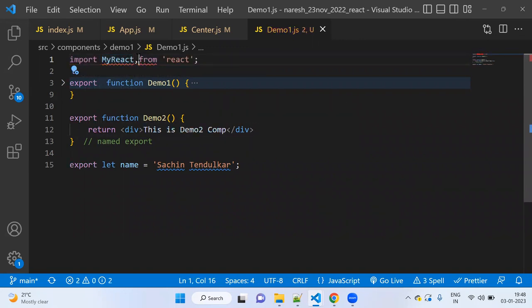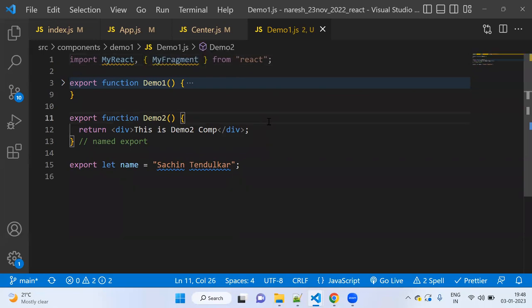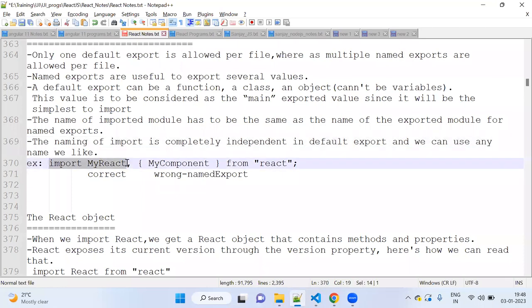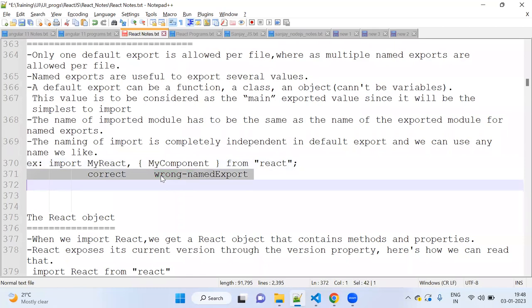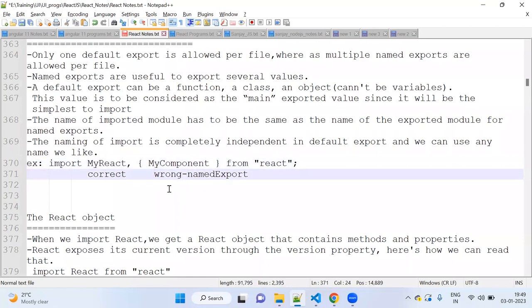In that case, now I will import Fragment. Fragment is named or default? Named. Can I import saying my Fragment? No. So this is valid, but this is not valid. Import React, import my React, my component from React. This is correct. We can give any name, but here we cannot use any name because it is a named export, right? Yes.